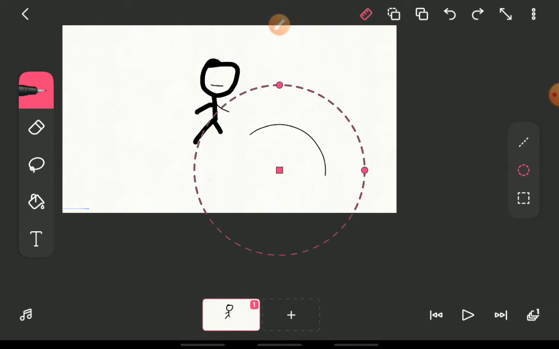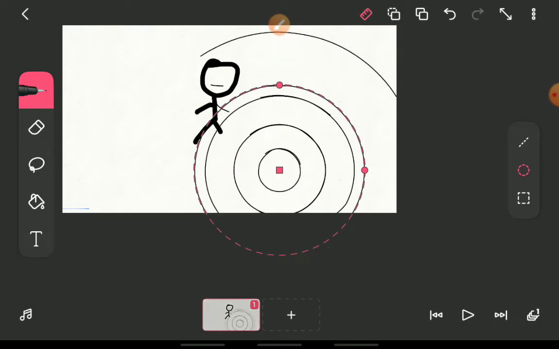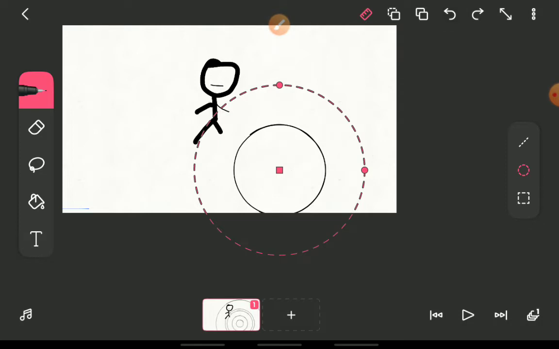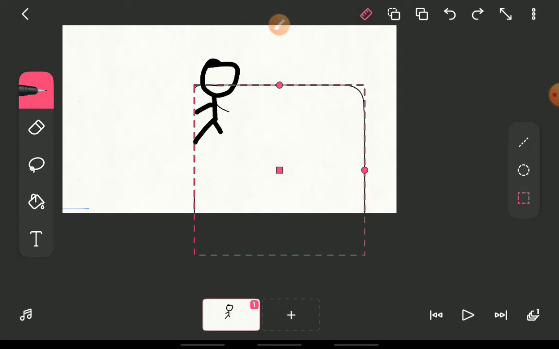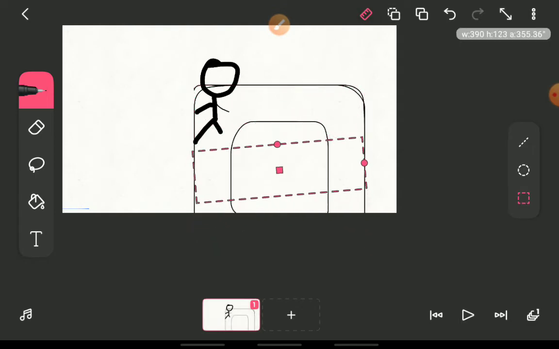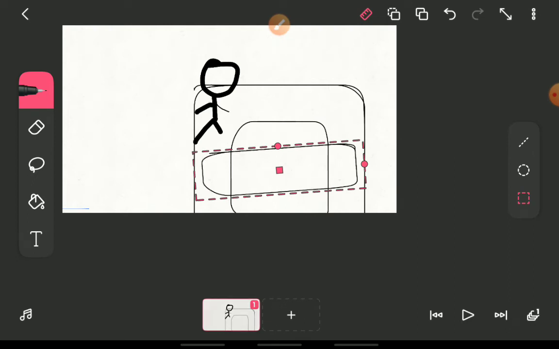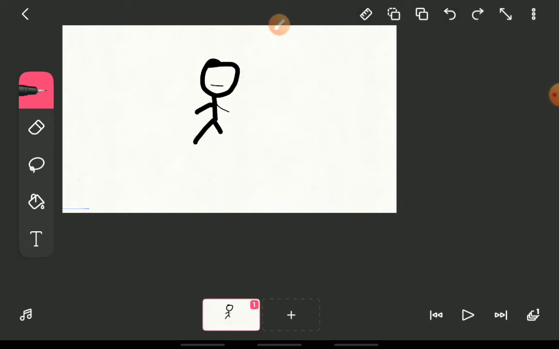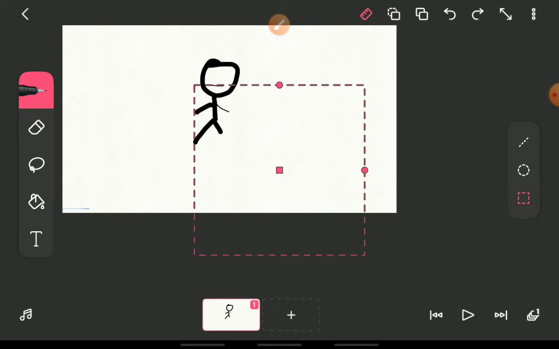Same with this. You could do a circle, bigger, smaller, and if it goes like some sort of weird oval thing, just click it again. And then there's also the square. Same thing, you can make it into a rectangle as well, and you can just put it back. If I go with this, look, I'll just click again, back to a square.